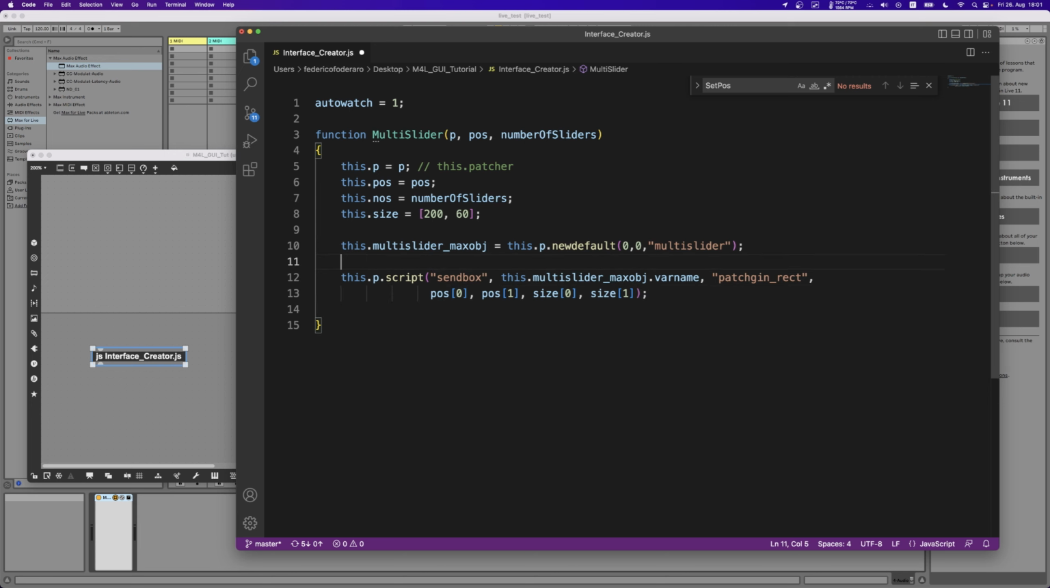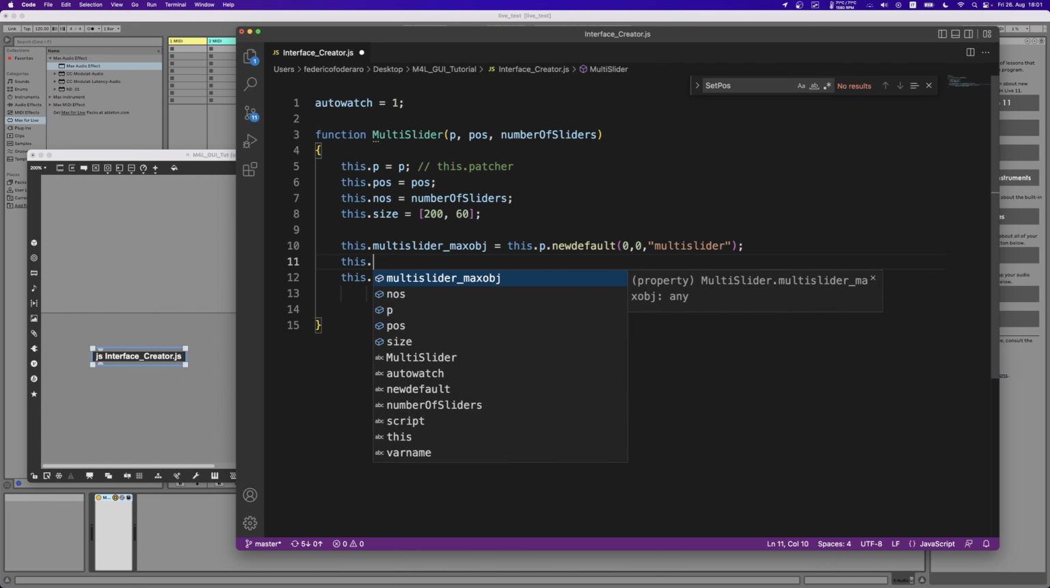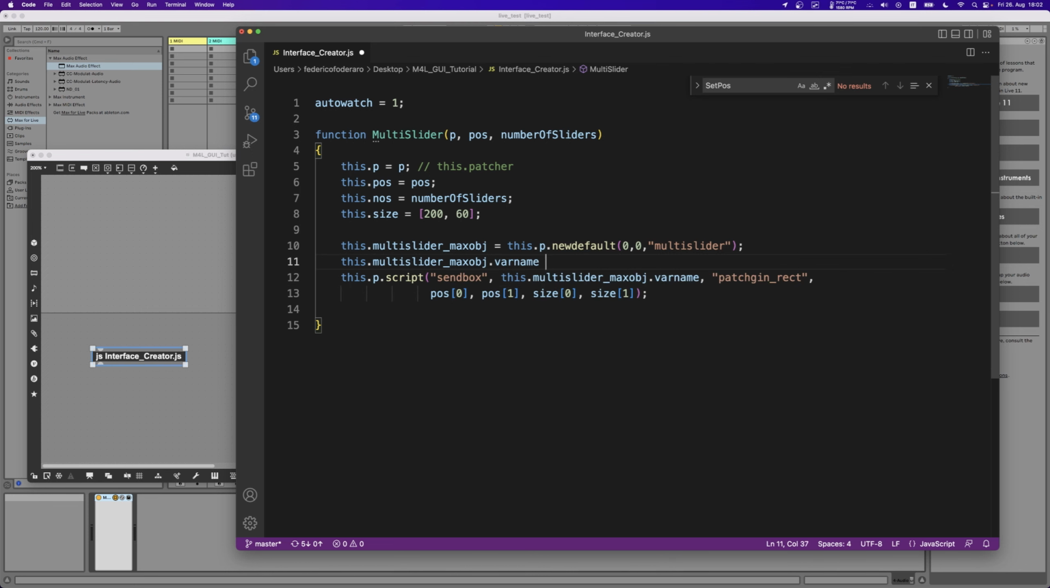Actually, we need to give a var name to this object, so let's call it dot var name. Let's call it something like multi-slider. And if we have more of them, Max will automatically put an increasing number after this underscore.